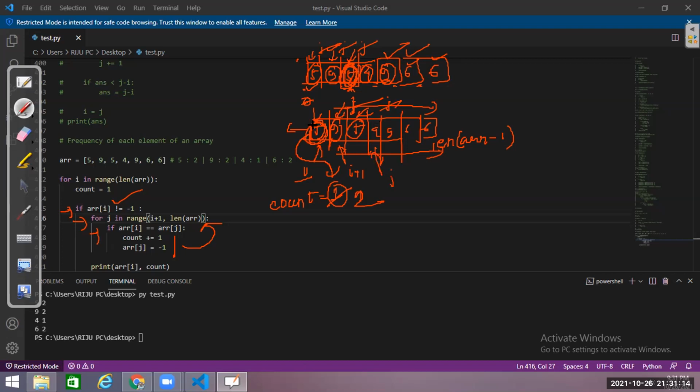4 equal to 5? False. Increase value of j. 9 equal to 5? False. 6 equal to 5? False. 6 equal to 5? False. So at the end, what is the value of my count? 2. What was my array of I? 5. Print them: 5, 2. 5 has occurred 2 times. This part is done. Okay, fine. Next, go back to the loop.